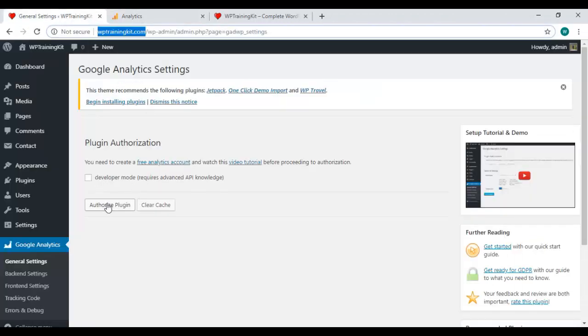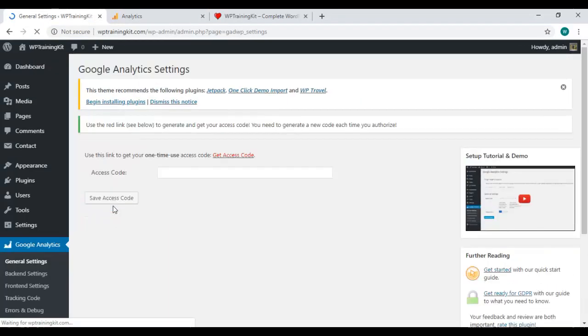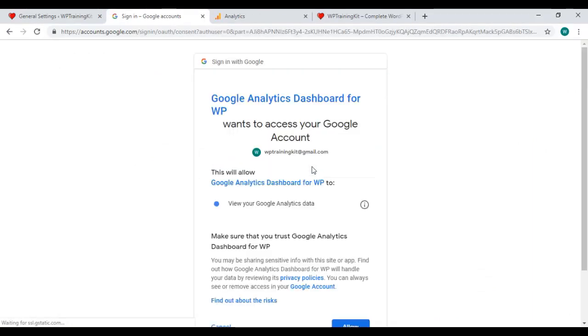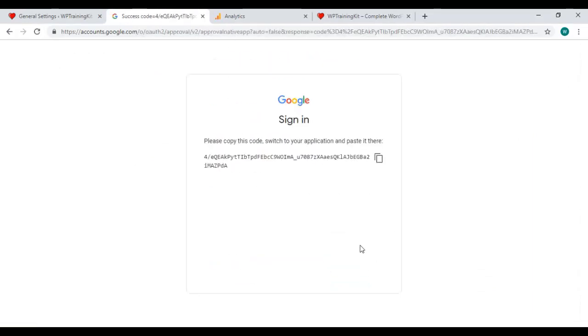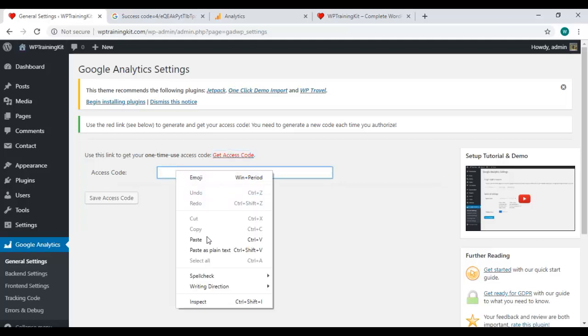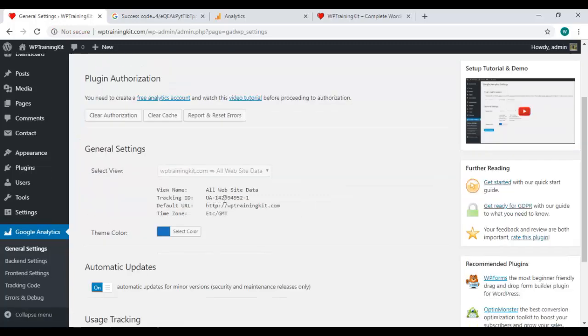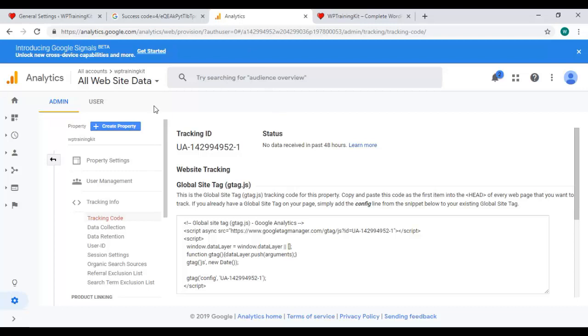Go back to WordPress. Now click on this Authorize Plugin button. It needs your access code, which you can get for one-time use from this link here. It will take you to Gmail. Sign into your Gmail account. Click on Allow, and here's the code. Copy it from this Copy button here and paste it in your WordPress. And then click on Save Access Code. So it's activated. And here you can see your tracking ID, which is the same as in your Analytics account.